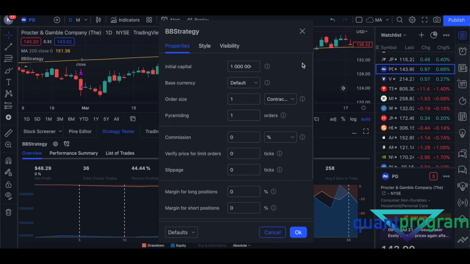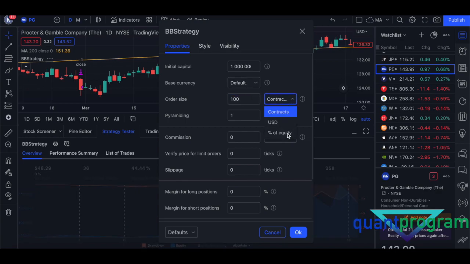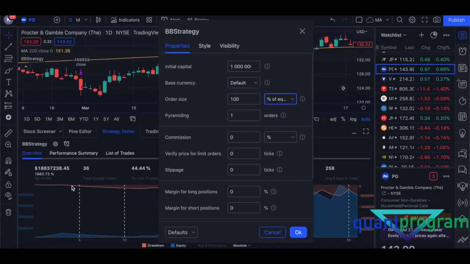So you basically made 100% return, but that 100% return is compared to 1 million. So that 100% return here was just $10. $10 compared to 1 million is tiny, like 0.0001%, so it doesn't hold any value. So what we need to do is change this to 100% equity, and then you get the correct value.